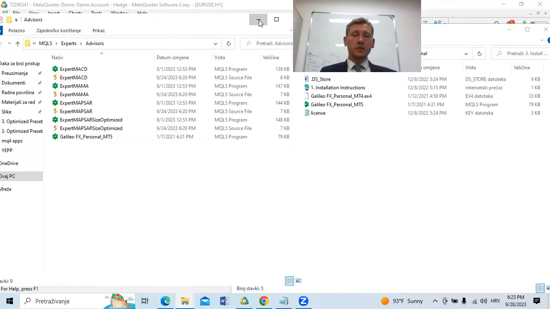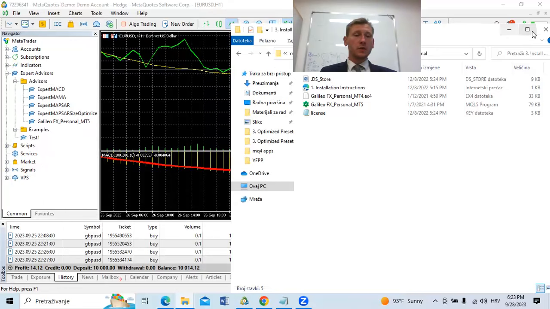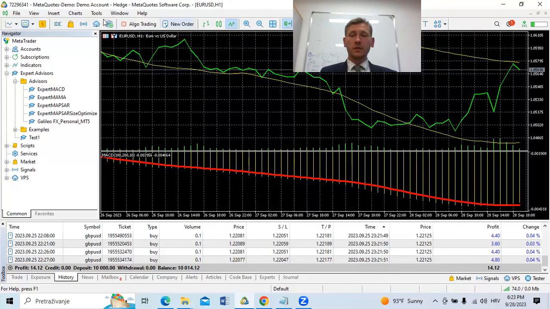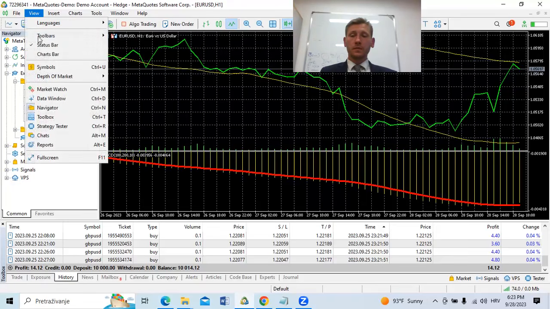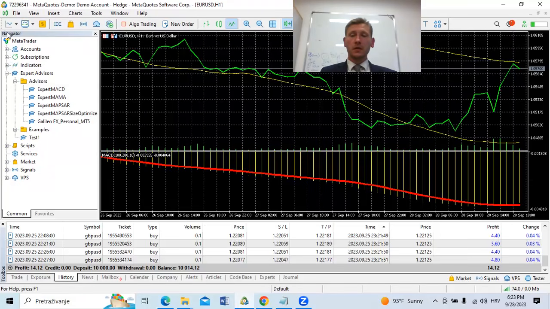Now that we do not need these windows anymore, we are going to drop them down, and we are going to see on the MetaTrader where our Galileo FX is visible. We need to click on View and open a Navigator tab. I have already done that. As you can see, we now here have our Navigator tab, and under Advisors we have all the built-in advisors as well as the Galileo FX Personal.